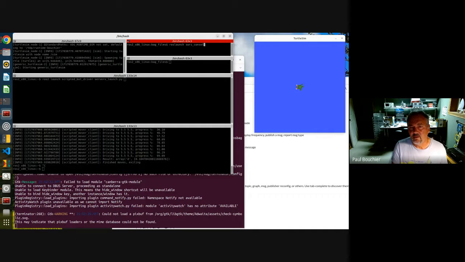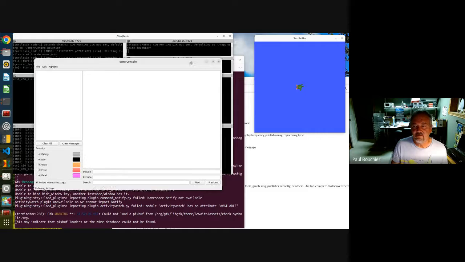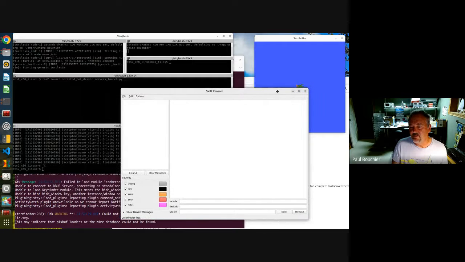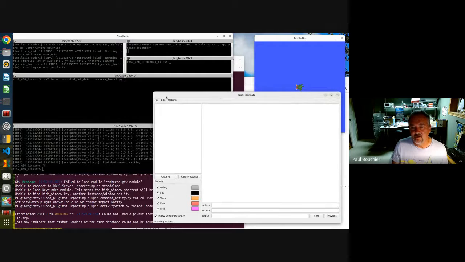ROS2 launch. Still so much in the ROS1 habits. ROS2 run, Swiri console. So the value of starting Swiri console early is that you get to see the startup messages from each node.